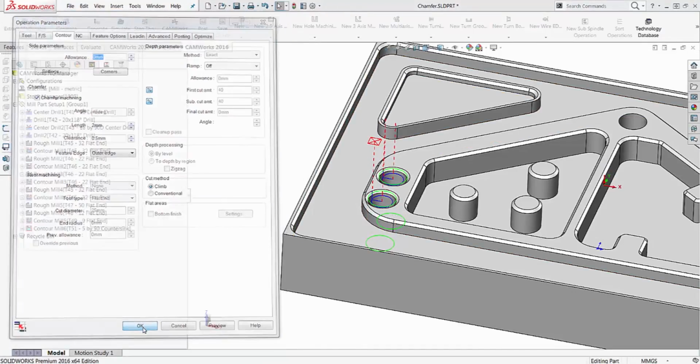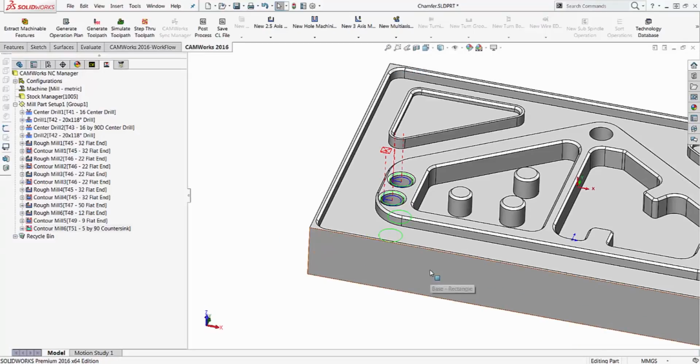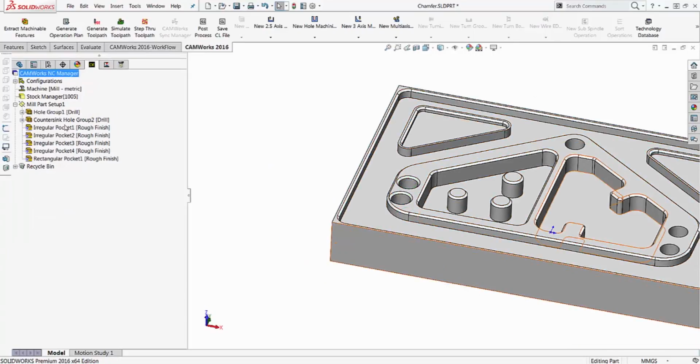So I'll press OK here. And now we've got our contour mill 6, which is going to be the chamfer tool path for our holes. So we've got quite a few different features that also need chamfers. So we could go through and add chamfer tool paths to each one of these, or we could add them all in at one time.